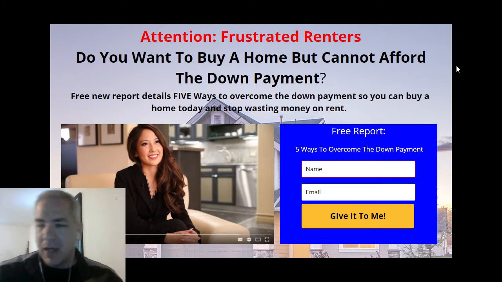The third point is having a strong call to action, right? What you want to do is make sure that people know exactly what it is that you're asking them to do. So right here, free new report details 5 ways. So free report, 5 ways to overcome the down payment. Asking them for their name, their email address, and even putting the call to action right here on the button, "give it to me," right? And so that call to action is strong. People know exactly what they're going to get, and they know exactly what you want them to do in exchange for that. So that is our third point: using a very strong call to action on the landing page.